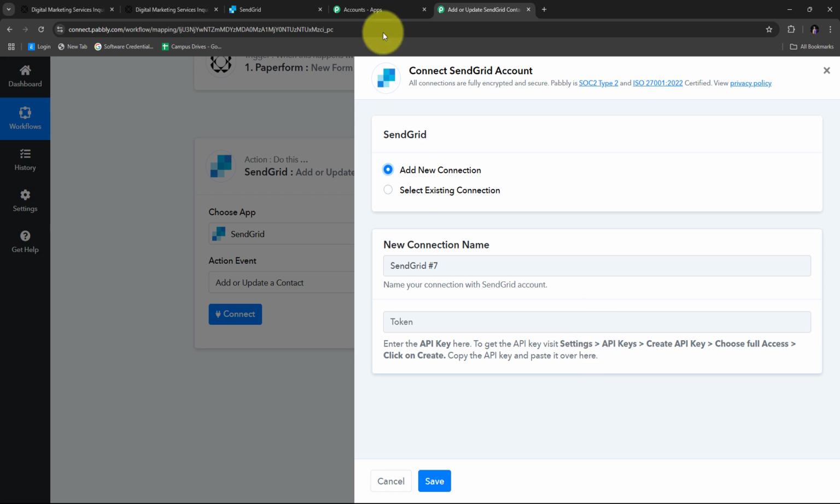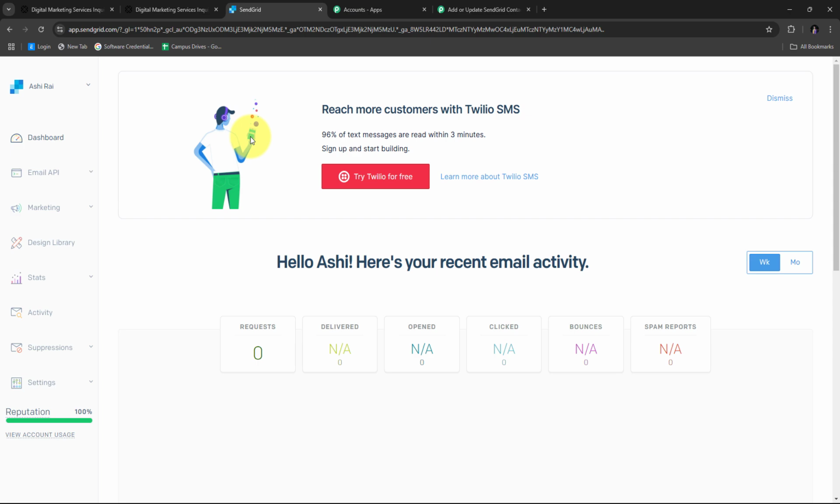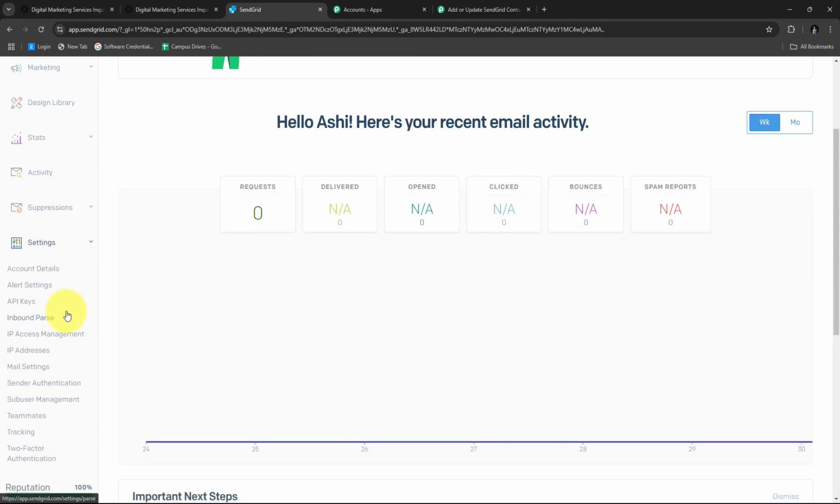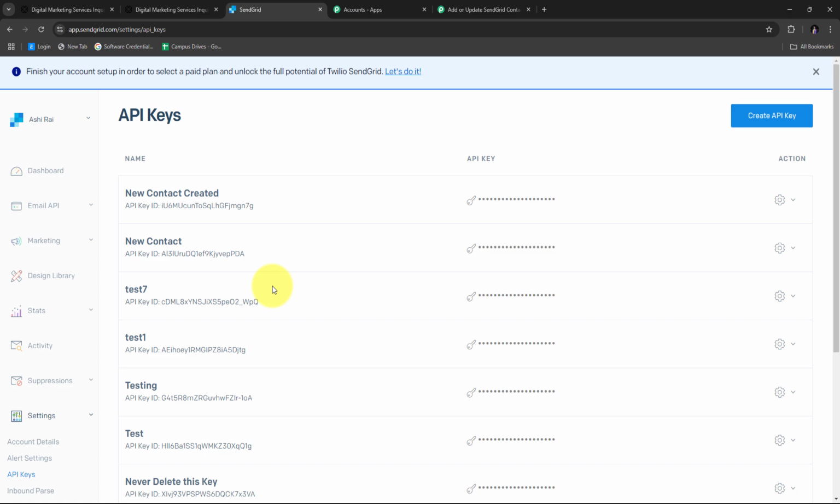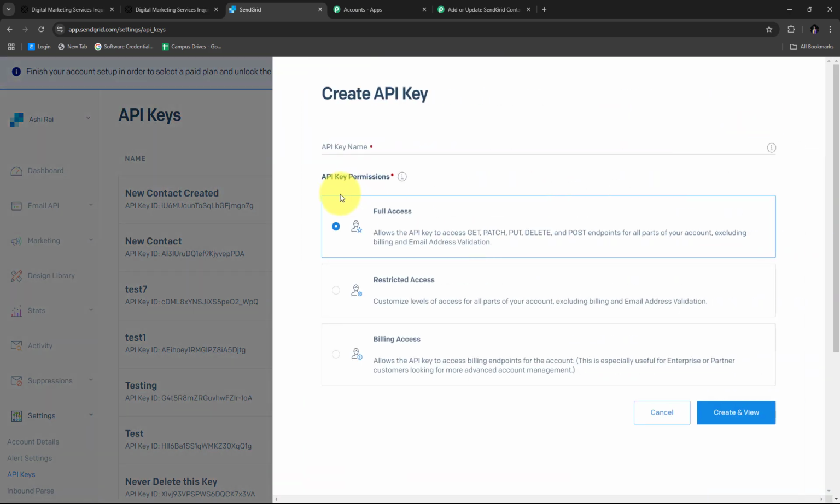Now I'm going to take you to SendGrid. Here I'm going to go to settings, so I'm going to open this settings tab. In this, I have this particular option of API keys, so I'm going to open that. Now here in API keys, I need to create a new API key, so I'm going to click on this create API key button.